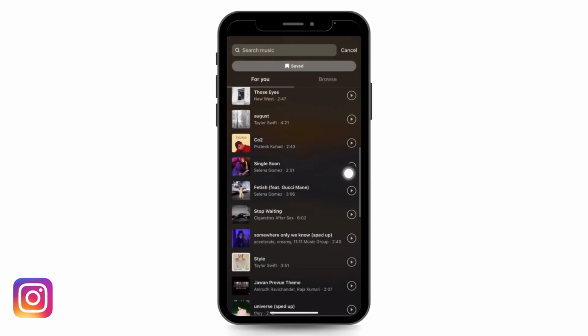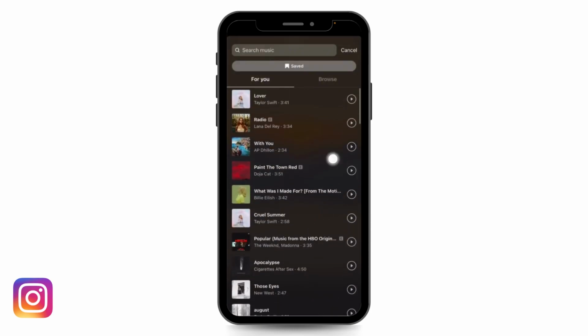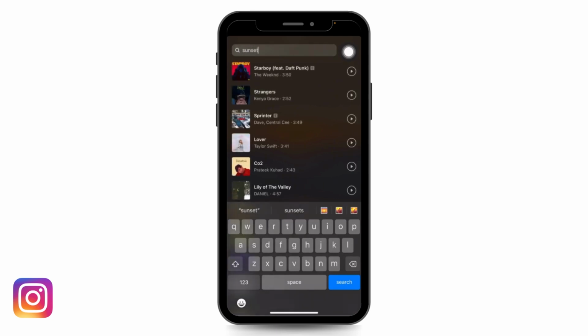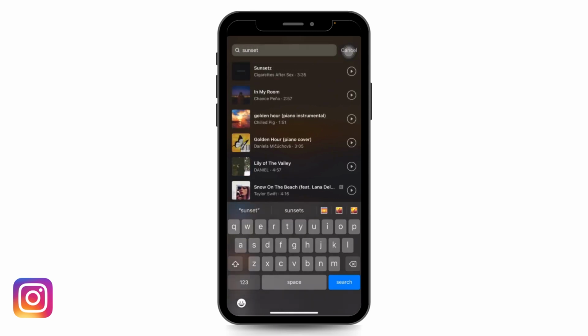Now over here you will get tons of music options. You can choose any of the music of your choice. In case you cannot find it over here, at the top you will see this search box. You can just type in the name of the song and it will appear, and then you can select it.